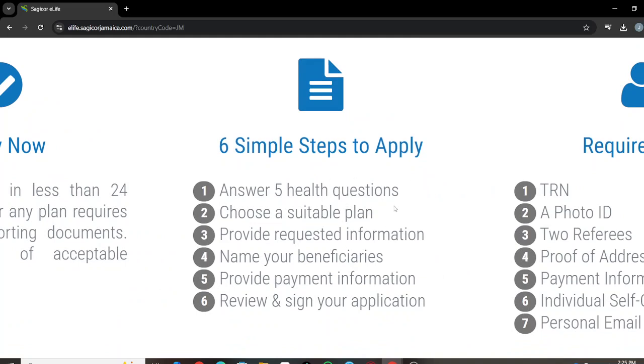You need to answer 5 health questions, choose a suitable plan, provide requested information, name your beneficiaries. That would be the people that would, in the event of something happening to you, get that payout. That could be your wife, your kids, whoever else, maybe your friend that you deem has been worthy to get that payout.